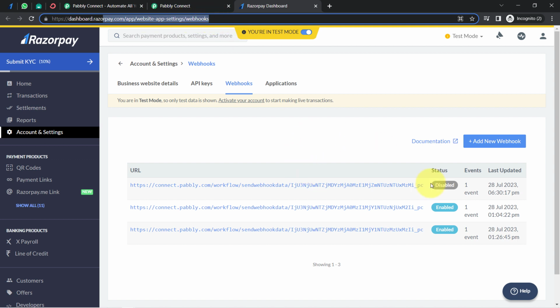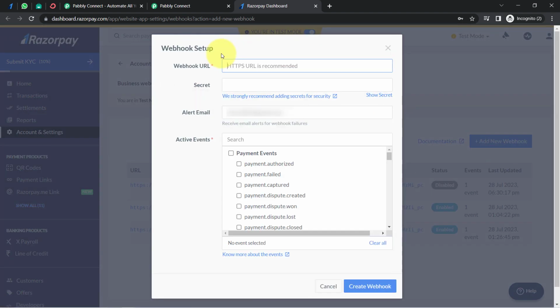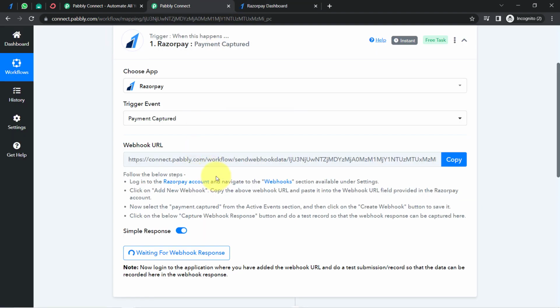Here you can notice a lot of webhooks are already added. I am going to add a new webhook where I add the webhook URL which I have received via Pabbly Connect, and the alert email, which is going to be the same. In the action event you will have to select the same action event which is mentioned here.